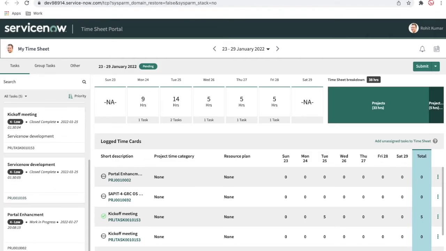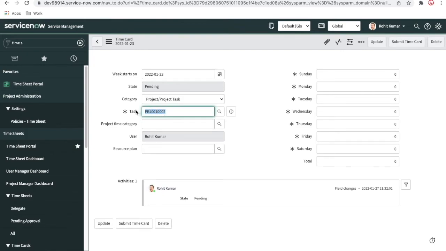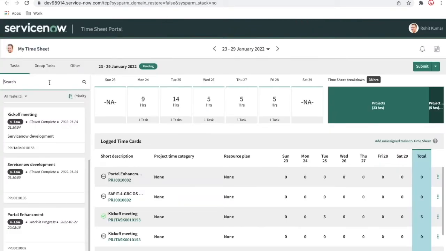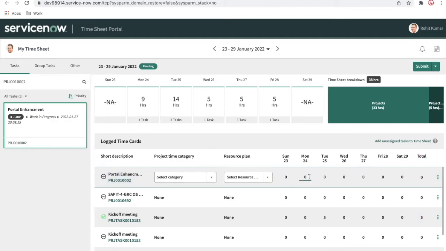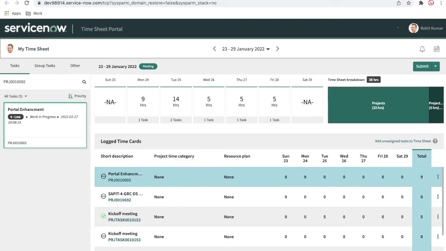So this is the one time card which is assigned, called project, this one. I'll copy and search here. So this is the portal enhancement which is available. You can see this is the project which is assigned here, and I can still fill the timesheet for that. I'll put the timesheet as 9 hours, maybe I worked for 9 hours. Once I put the timesheet, the project and project task time keep changing. Right now the project task is 42 hours. I'll put one more 9 hours, and the time should keep increasing.